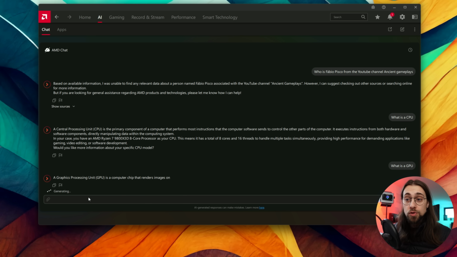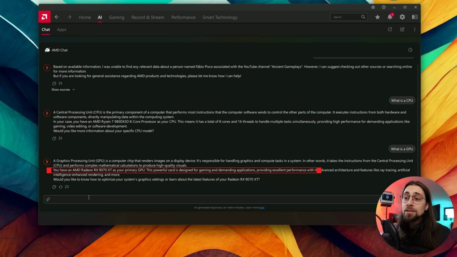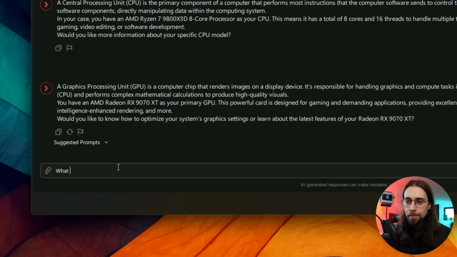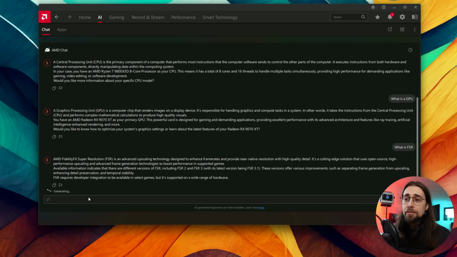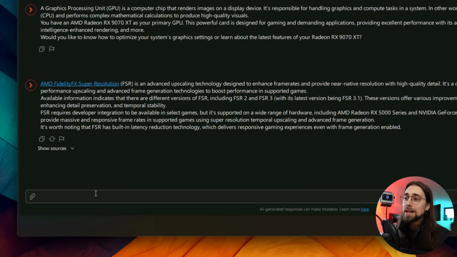The chat will also answer. So a graphics processing unit, GPU, is a computer chip, and so on, and then you have an AMD Radeon RX 9070 XT as your primary GPU. This powerful card is designed, and so on, so more of the same. What is FSR? AMD FidelityFX Super Resolution, FSR, is an advanced upscaling technology designed to enhance frame rates and provide near-native resolution with high-quality detail. It's a cutting-edge solution that uses open source, high performance, and so on.